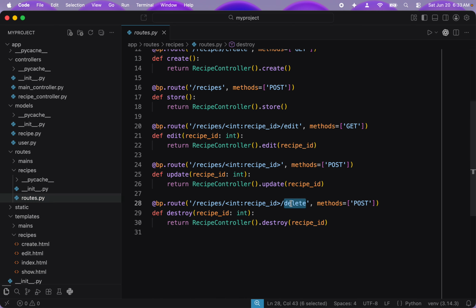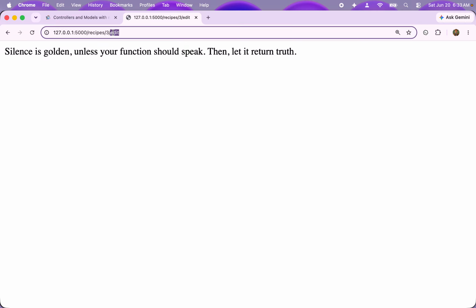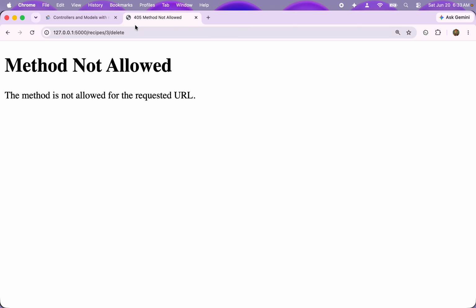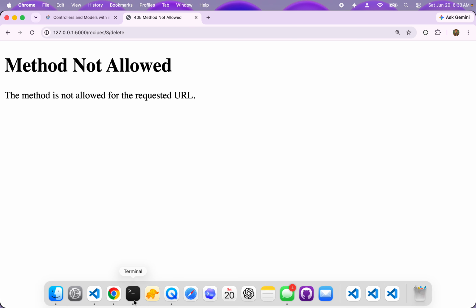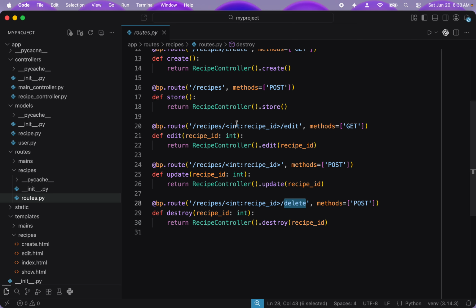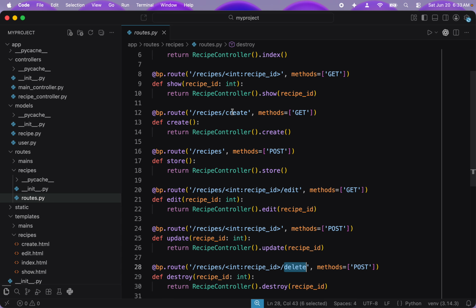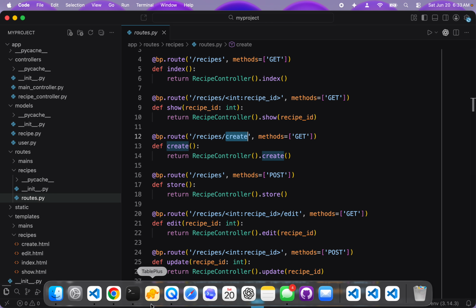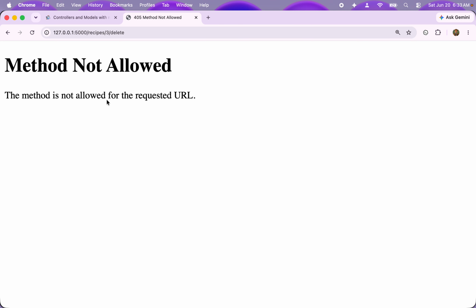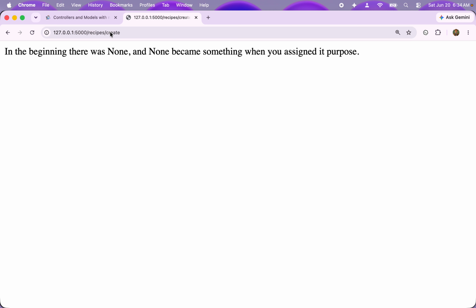Or delete. So if I do recipe 1 delete, I should get a 405 error, but that's indicating that we have that route. It's not a 404 error. It's just you're using a get on a post. So there's a 405 error. So that's good. And let's see. So we did the edit, and then we have the recipe, and we have a create, right? So let's see that one. Recipe create. And there we go.